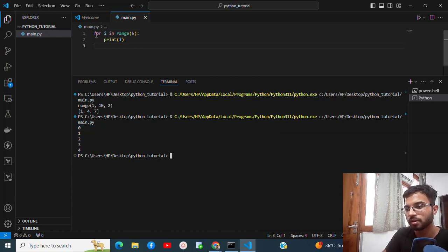Now, as I taught for loop before in my video series, for i, I'm taking a temporary variable i in range. What is this range? As I told you before, range is giving us a list output. Now, what would be the list output of range 5? By default, the starting point is 0.